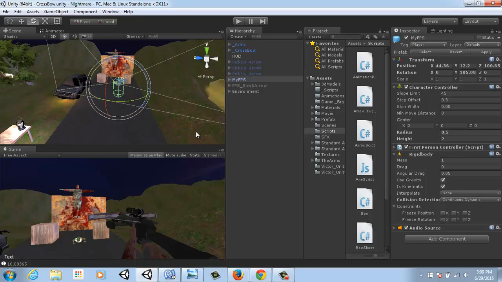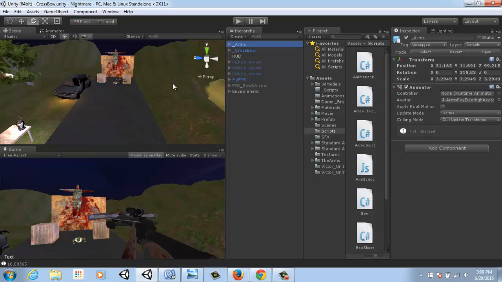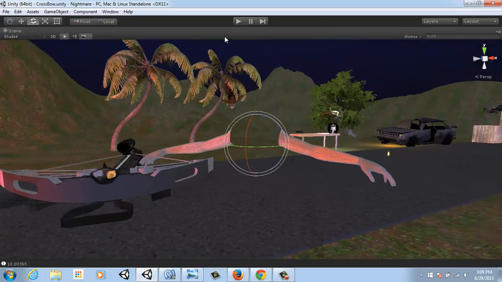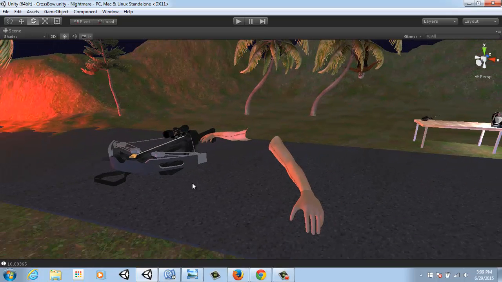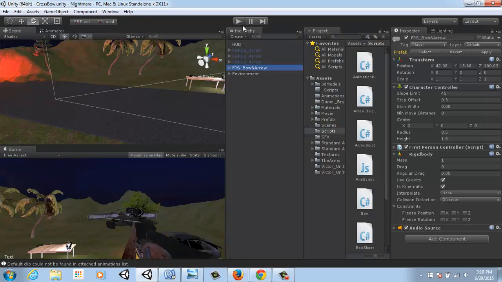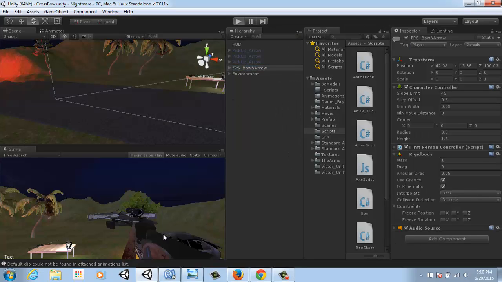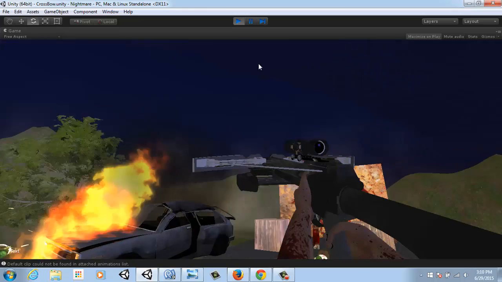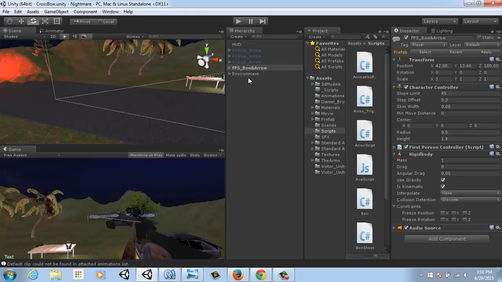To get started, first and foremost, you're going to need the FPS arm and the crossbow model, these two 3D models. If you don't have them, don't worry. Go to my website, the link is in the description, and download them. Once you have aligned the arm and the crossbow system to the perfect position, this is what it's going to be. Alright, let's move on.